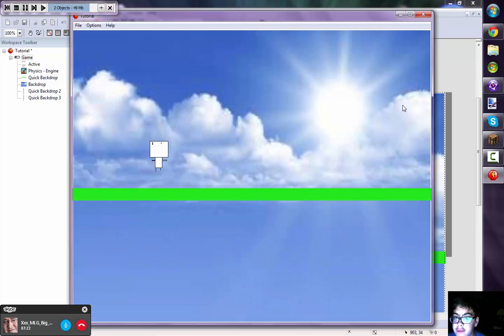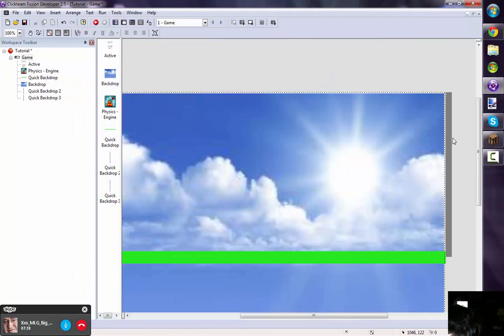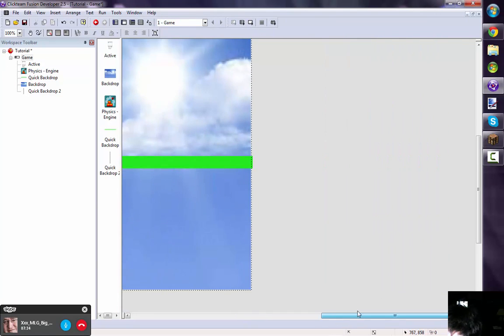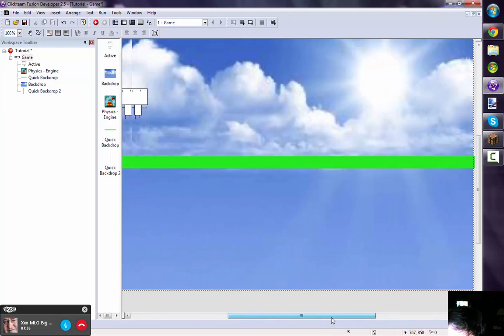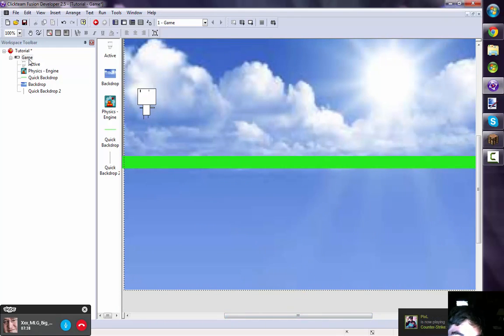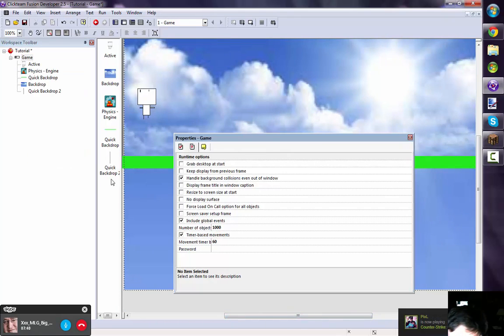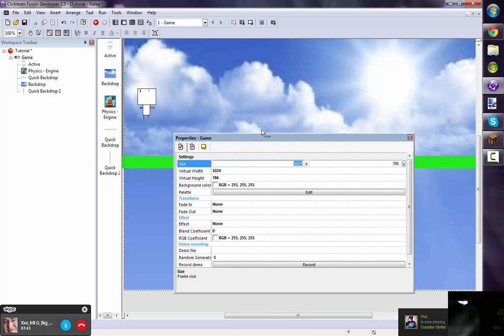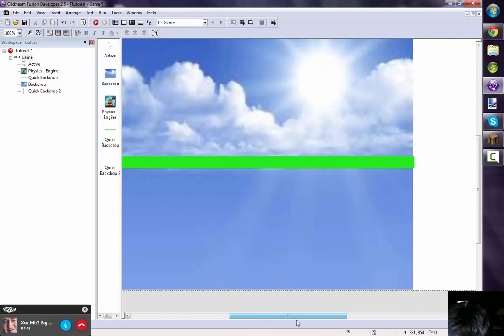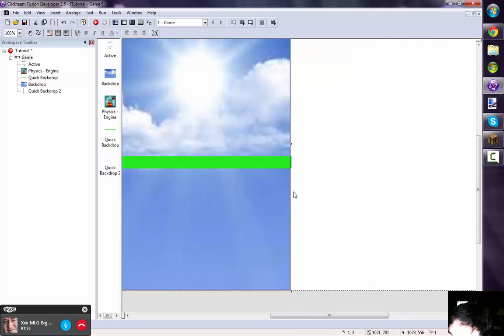See? You cannot leave the frame. Nope, cannot leave the frame. But let's say you want him to leave the frame from the left, and you want to make him expand through the level. This is what you're gonna need to do. You're gonna need to right click on the frame, properties, go here, and you're gonna edit this. I'll put this to 1600, for example. There you go.